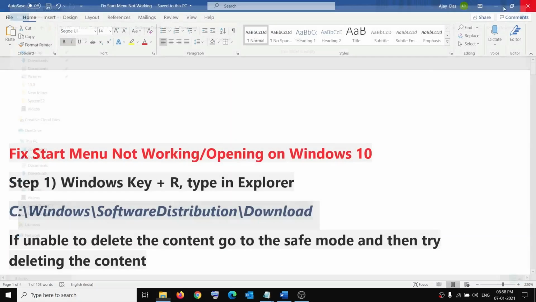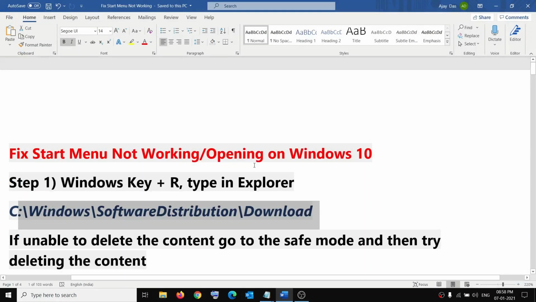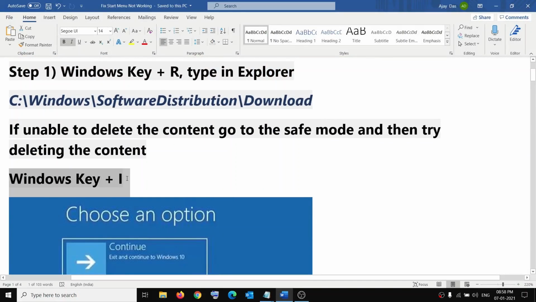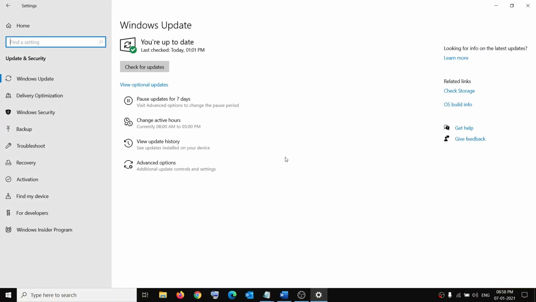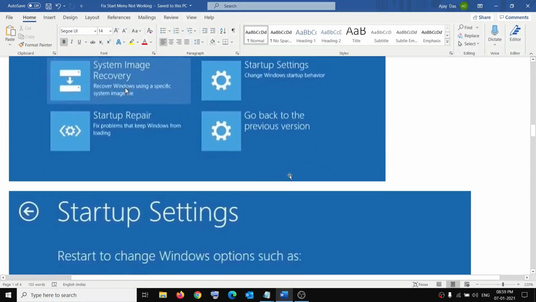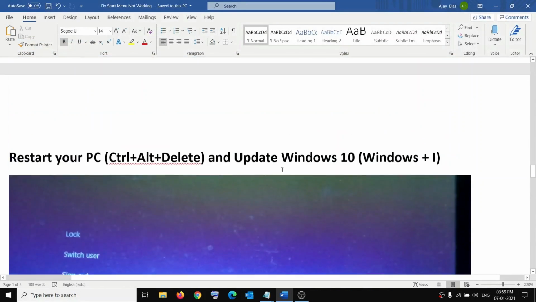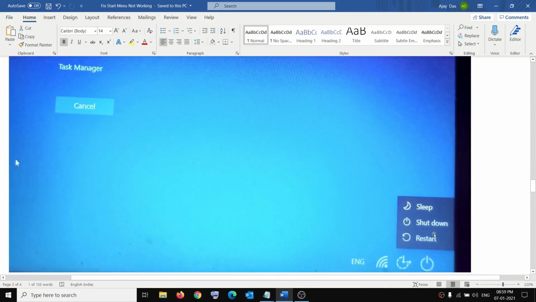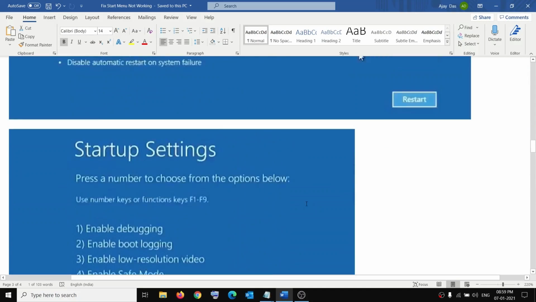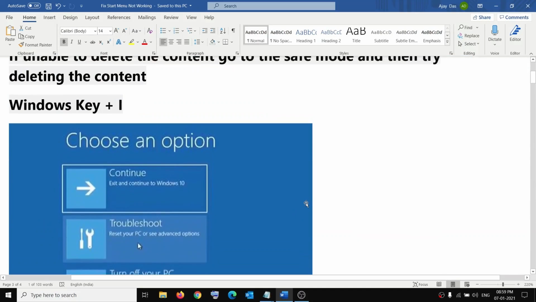So once deleted, press Windows plus I on the keyboard. So press the Windows key and the I key on the keyboard to open Windows 10 settings. Then go to Update and Security and then click on Check for Update. And once the update is installed, restart your computer. To restart your computer, press Ctrl+Alt+Delete on the keyboard and this will show you the lock screen. On the bottom right here you can see the restart option. Restart your computer and then that should go ahead and fix the problem.